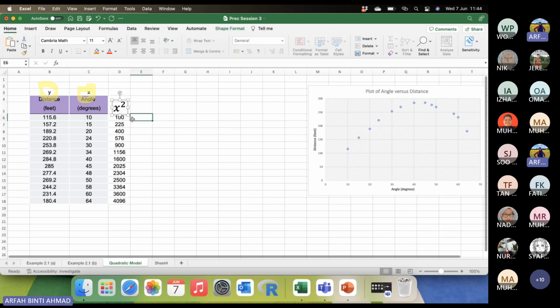So this is the formula. C6, select your first data, Shift 6 for the power, Shift 6 for the power and then 2. Press enter.